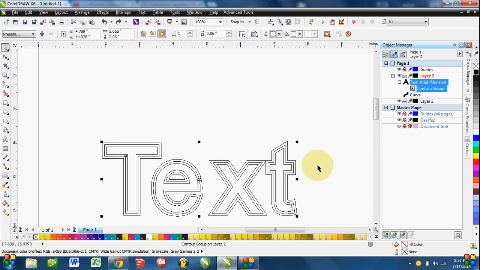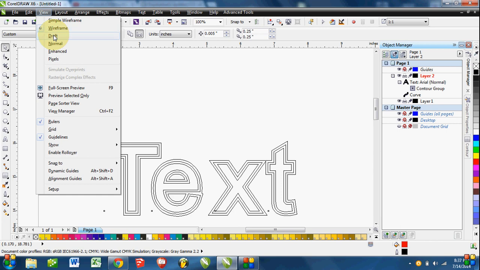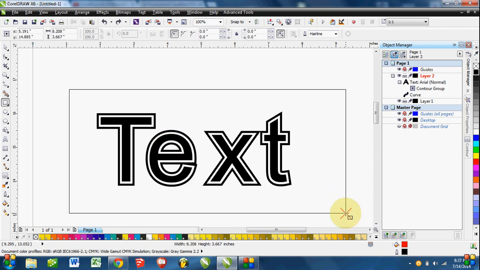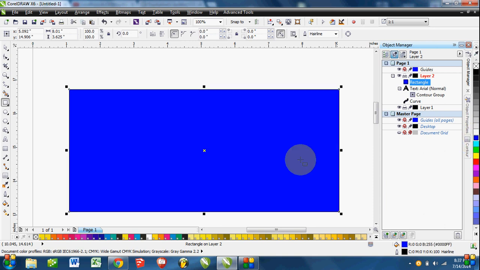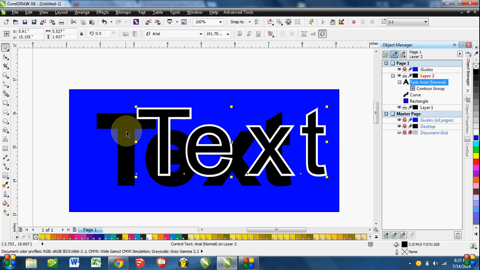So let me put this back. What we need to do to fix that, let me go back to here, and we're going to do a rectangle right here, and we're going to make it blue, and we're going to pretend that this blue square is a blue t-shirt, and I'm going to put it at the bottom. So this is what you can see. If we move that, you can see that this black background text is what the vinyl cutter is going to see, and that's how it's going to cut it. And we don't want that because we want it to show through.